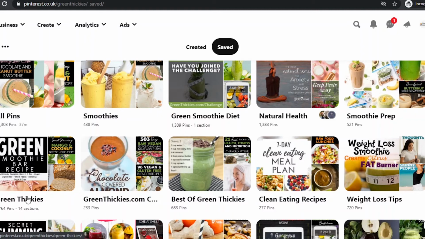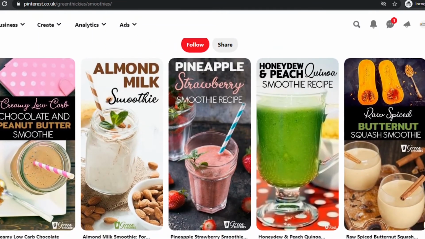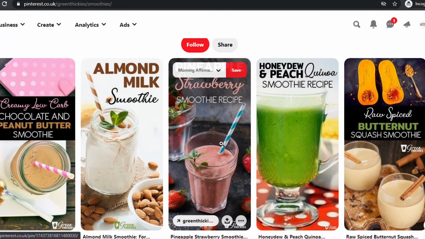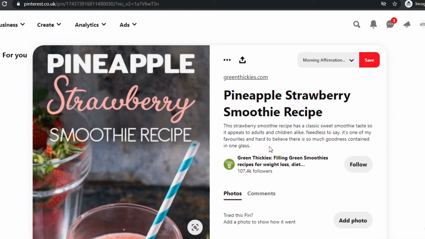To create your pins, you can use Canva to easily put something together, and they even have templates that you can use. So you want to make the image eye-catching and similar to other successful pins in your niche. Then it's important to write a good title and description that contains all of the keywords that you want your pin to show up for in search, such as how to lose weight, weight loss, healthy recipes, and so on.